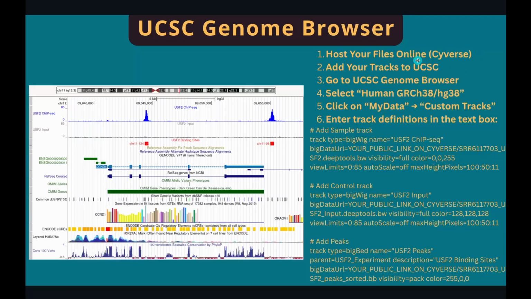So you can create an account on CyVerse, upload your files to CyVerse, and get a link of your files. Once you have the link, go to the browser, select the reference genome, go to My Data, Custom Tracks, and paste your link in this format.